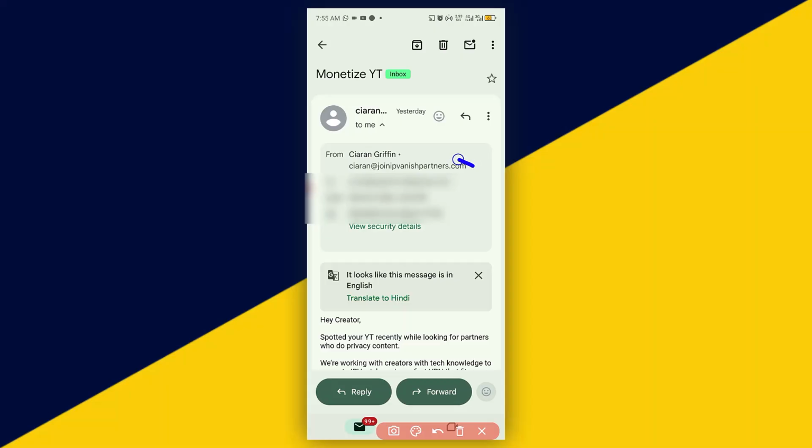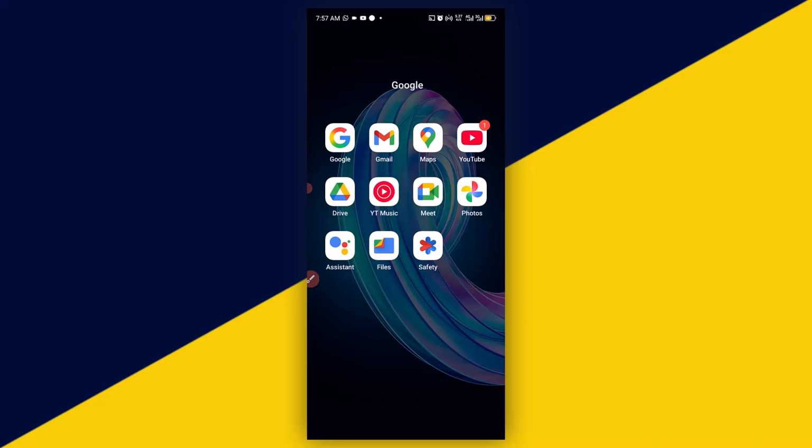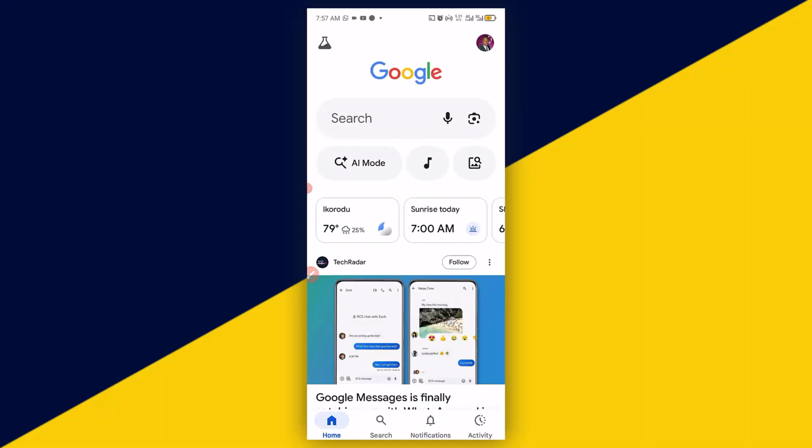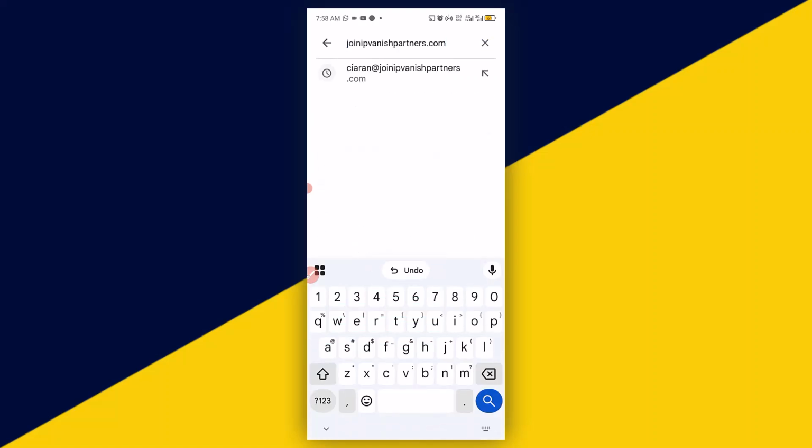For that, I'm going to go ahead and copy the URL link. So I will click on it, then I'll make sure I highlight only the URL link. Only the URL link. After you highlight, go ahead and click on copy. Once you copy the URL, exit from Gmail. The next thing you want to do is to go ahead and open up Google. Then click on search right here, go ahead and paste the URL, and hit enter to search.